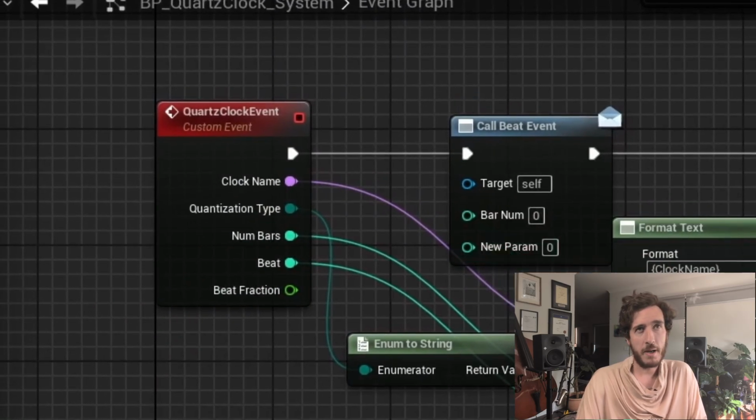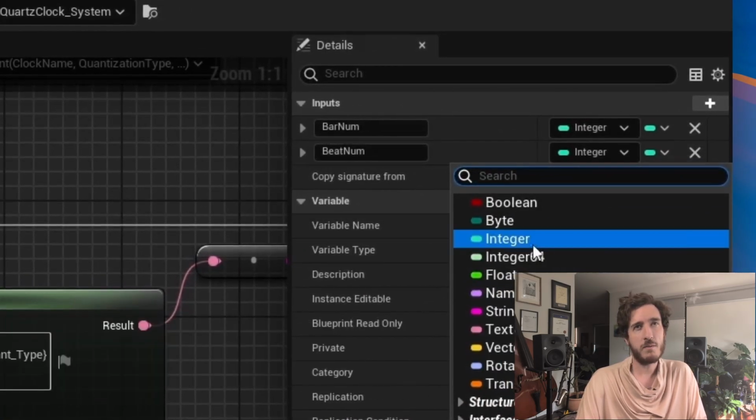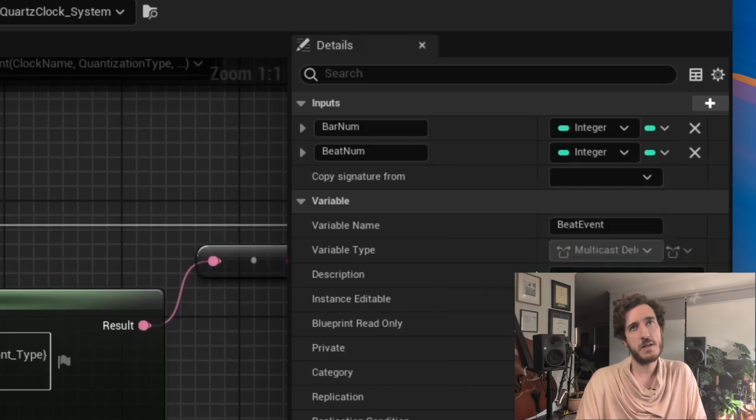Oh, we have a new param. And that's a weird bug with these event dispatchers. You just need to change the type and then change it back again. And we get it solved.